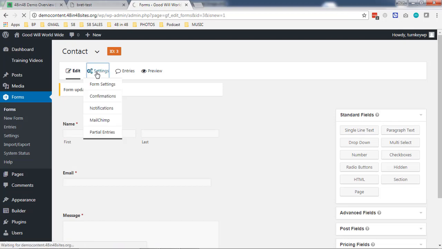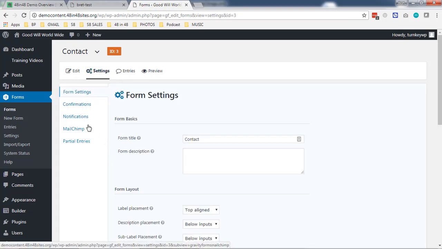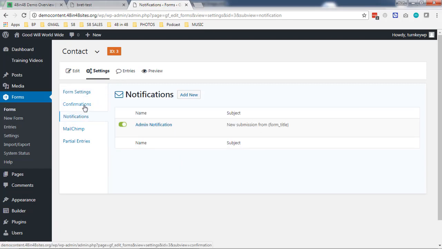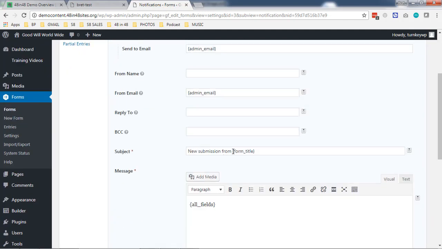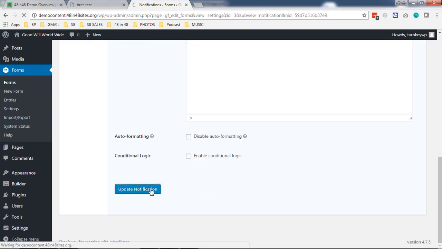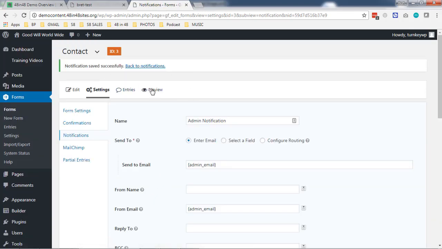I like to go to settings and update our notification. So confirmation is what the user will see on the website. Notification is the email that the administrator will get. And you can set up multiples. But I like to get rid of this and put in contact form hyphen name. Update. So that's ready. How do we get this into our page?